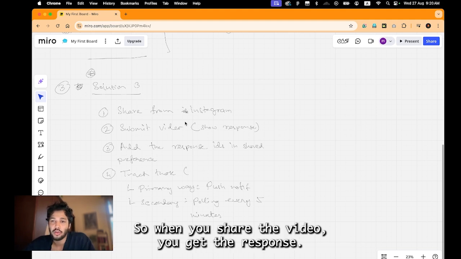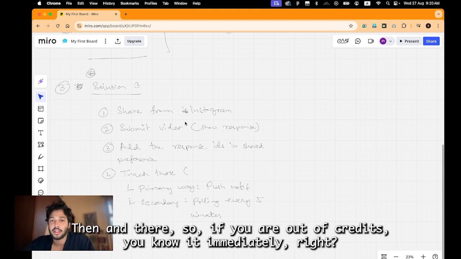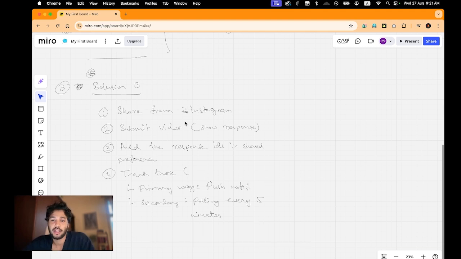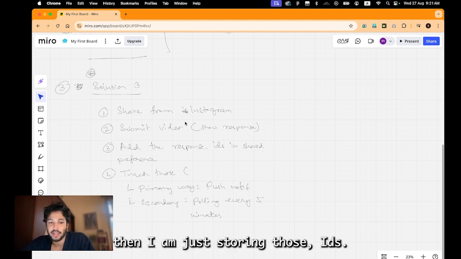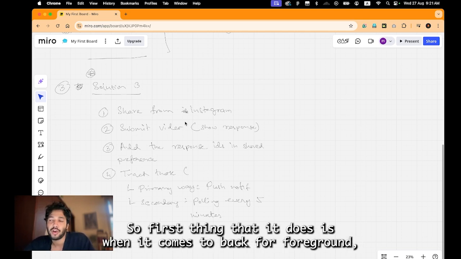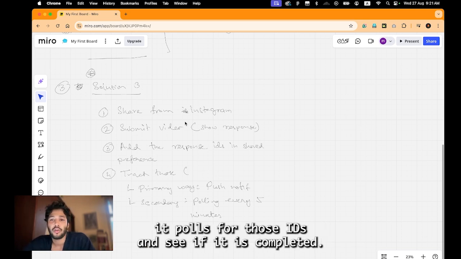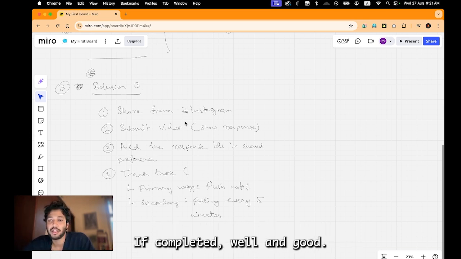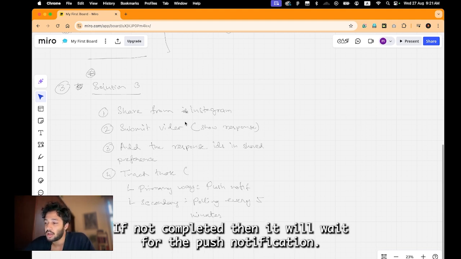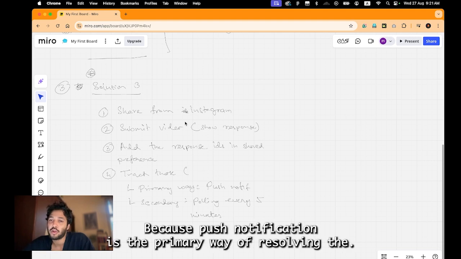So when you share the video, you get the response then and there. If you're out of credits, you know immediately, right? If your video goes into processing state, I just store those IDs, and when you open your app back up, you already have your IDs. The first thing it does when it comes back to the foreground is poll for those IDs and see if they are completed. If completed, well and good, just resolve them. If not, it waits for the push notification.